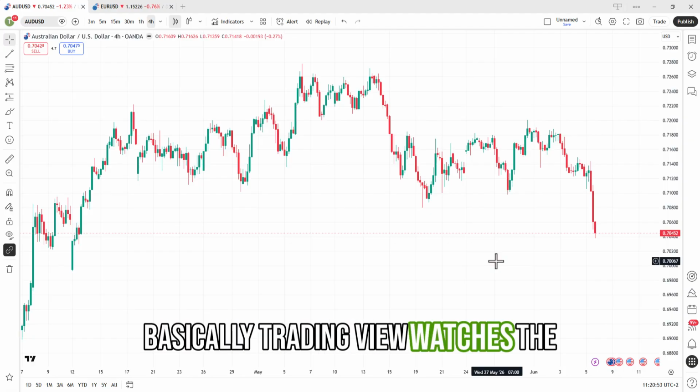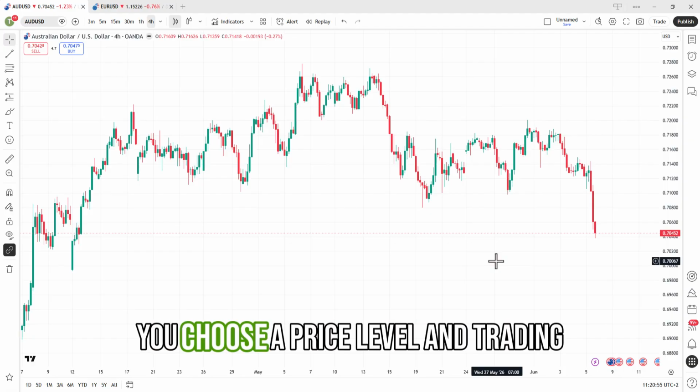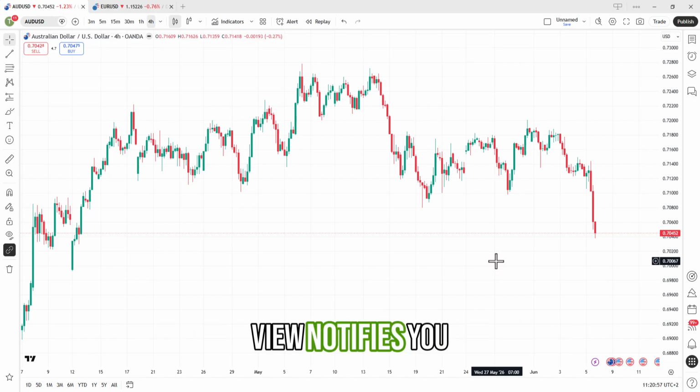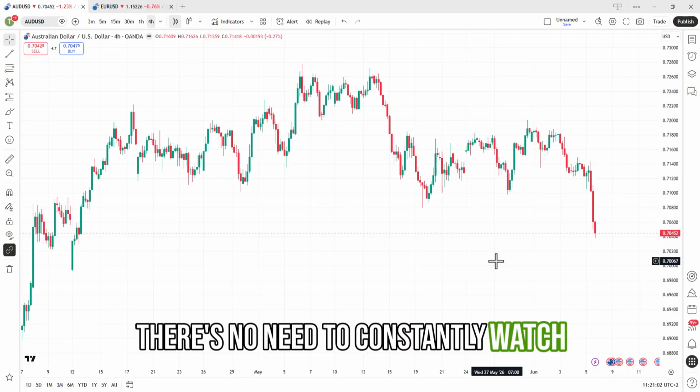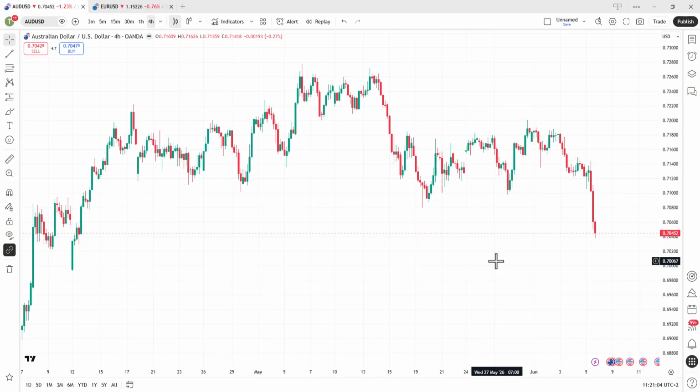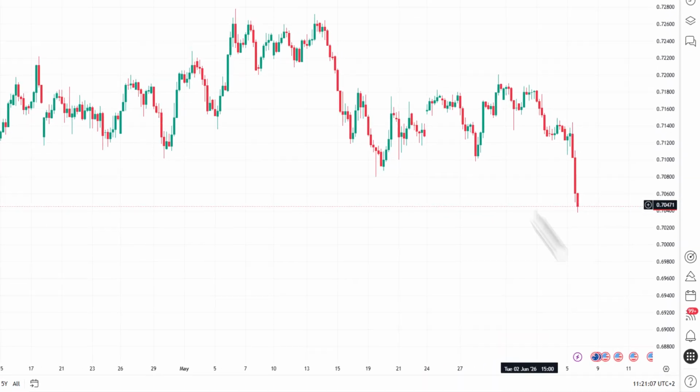Basically, TradingView watches the market for you. You choose a price level and TradingView notifies you when the price reaches it. There's no need to constantly watch charts. Here's how you create a basic price alert.